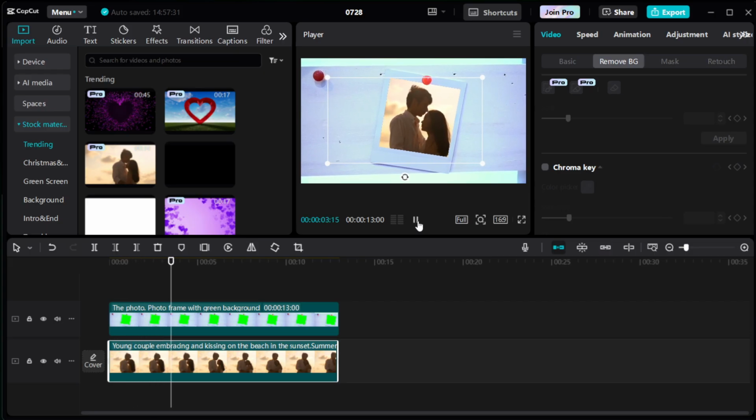Remember, each of these steps can be tweaked to fit your personal style and preference. It's this flexibility that allows your creativity to thrive in CapCut. Whether you're opting for a stark, minimalist frame or a well-worn vintage look, the choice is entirely yours.